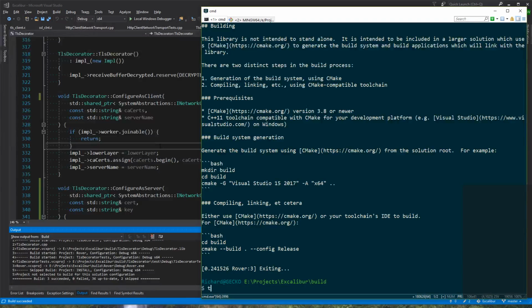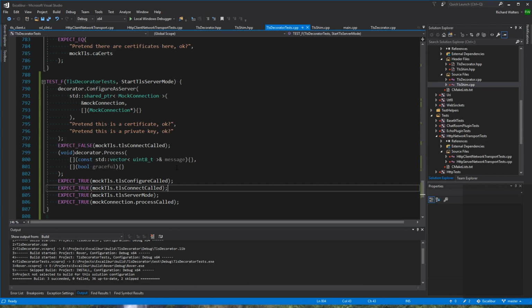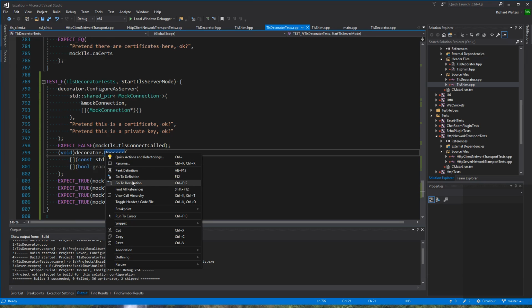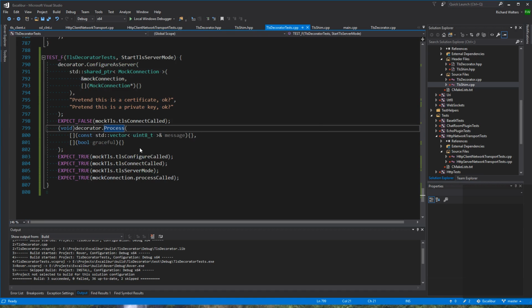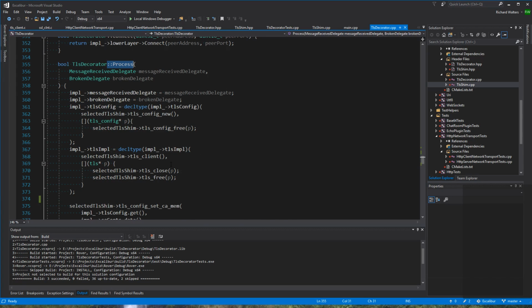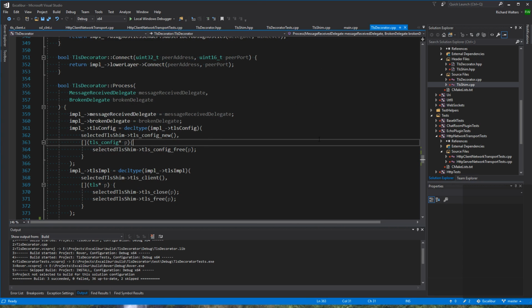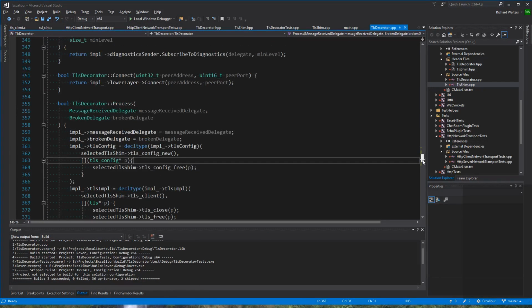It will fail. TLS decorator test debug. So yeah, it just completely crashes, and we call set server mode. I'm actually curious why it crashed. It should have just done nothing. Oh, probably because the real process in the decorator expects stuff to be set up. Yeah, probably. So I guess it's expected for it to crash. So we need to actually do the right thing.